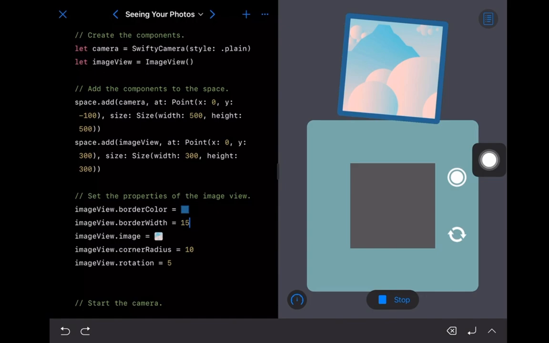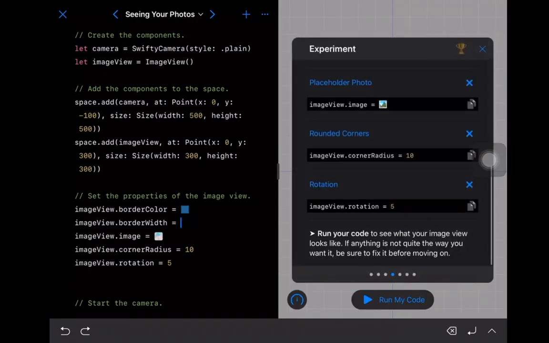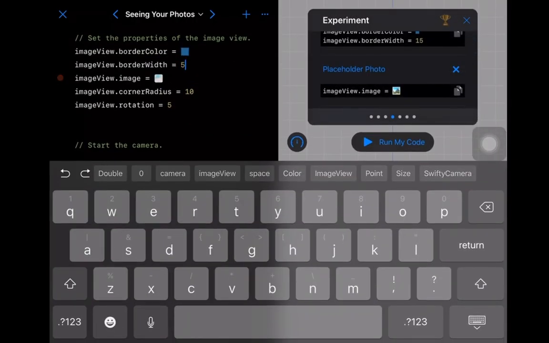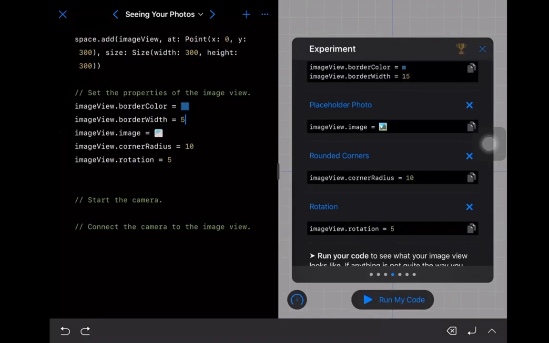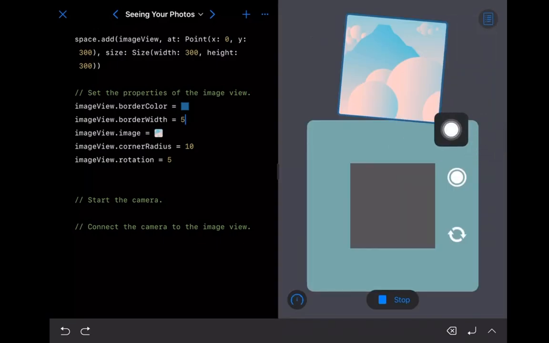Well, I'm not super happy. Like I said, that's kind of a big border. I want to make it a little bit smaller. Let's make it just a 5. You can make it whatever you like. So if I run my code, I'll see that just the border width changed. See, it's much thinner now. Maybe that looks a little bit better.